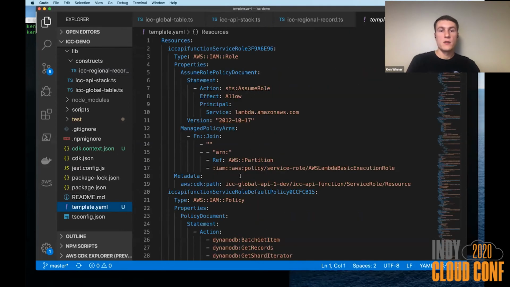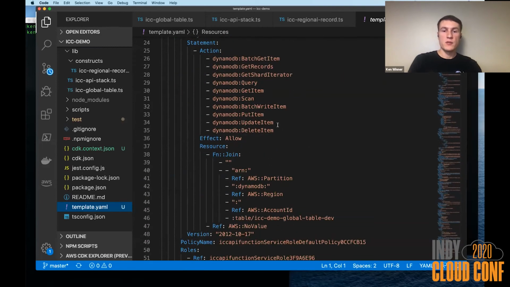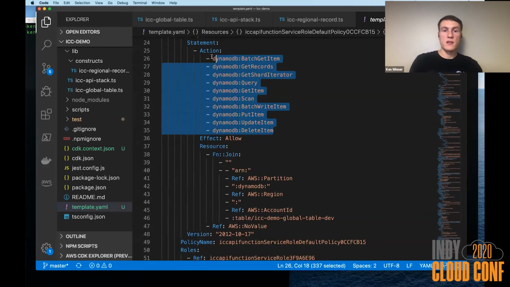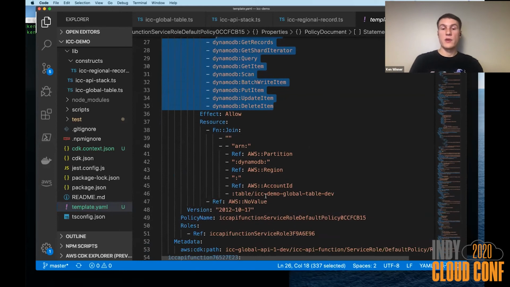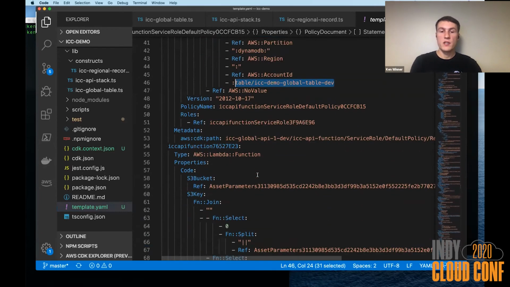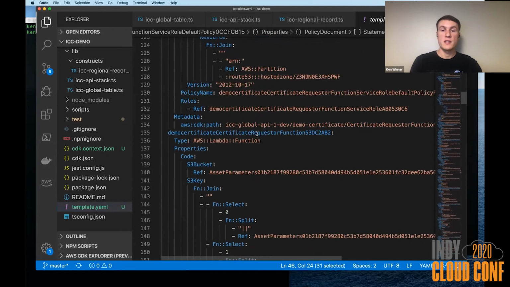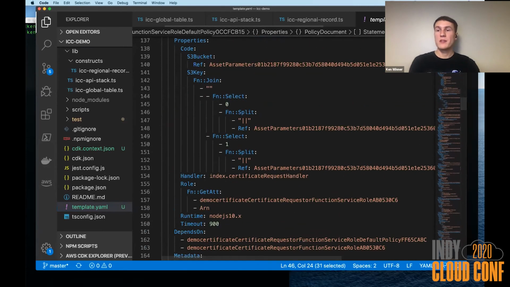So here we are, we have our template and everything comes out with these Dynamo delete items, etc. This is what I was talking about when we grab that grant read write and allow access. And it sets up the Amazon resource name for us. We have our functions, our records, everything is in here. But we don't really have to care about that.